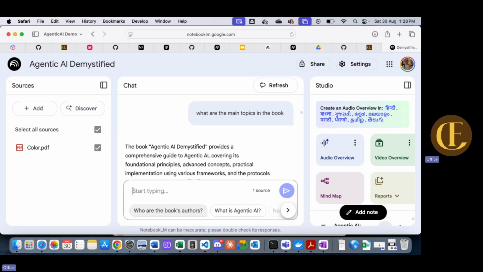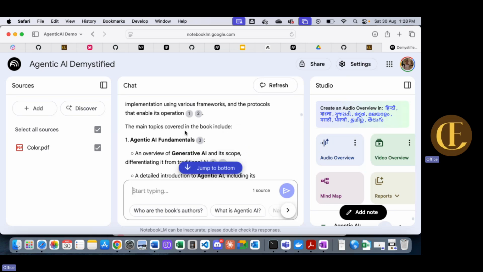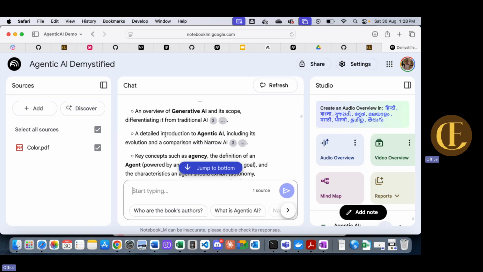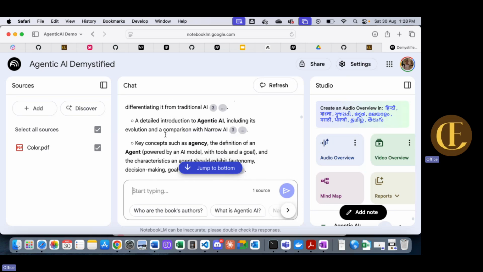that the book provides a comprehensive guide to Agentic AI and all that. I have not put that. See, this is RAG in play, right? It took the overall information, what is there. It sent all of that information to LLM over here, probably a Gemini model. And then it says, okay, main topics, Agentic AI fundamentals. Okay, detailed introduction, and so on.